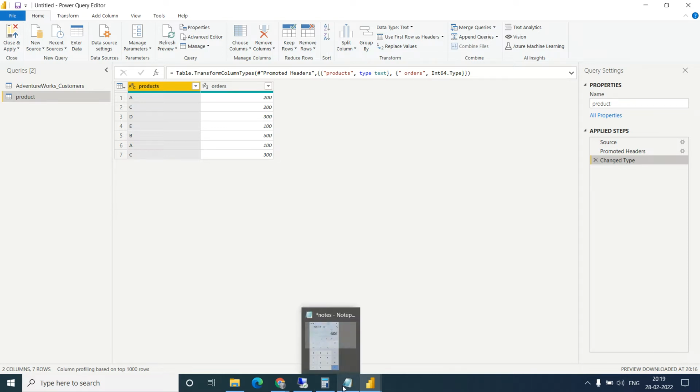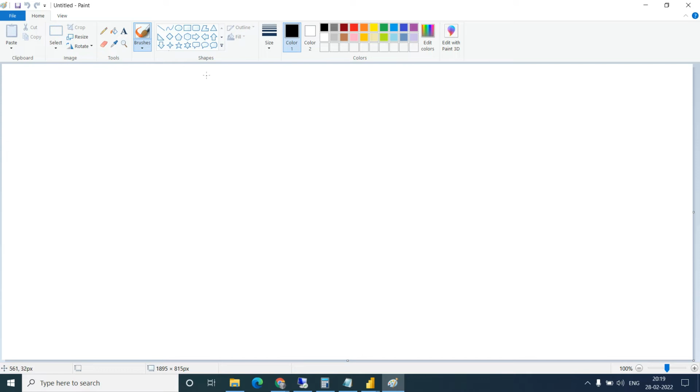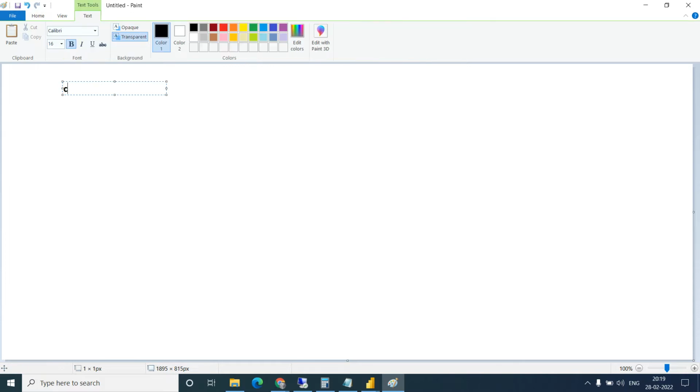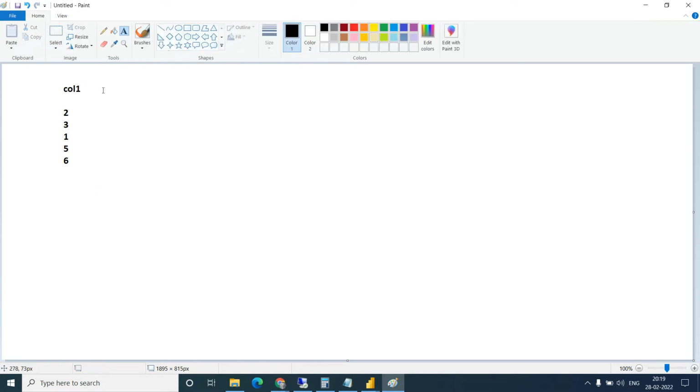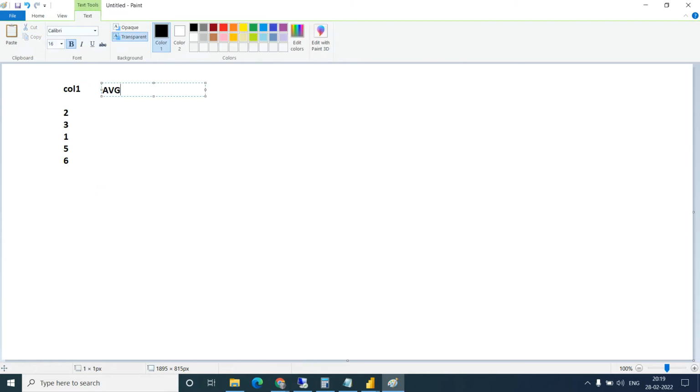So how will it return? If you go to the paint, let me show you the formula of the average. Sum divided by total count. Let's say in your column you have values like 2, 3, 1, 5, and 6. You want to take the average. How will you find the average? The average formula is 2 plus 3 plus 1 plus 5 plus 6. So how much is it?